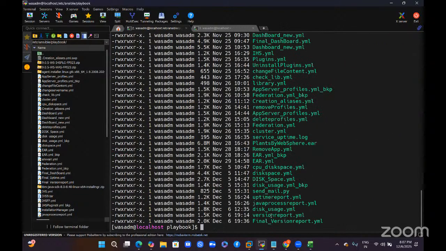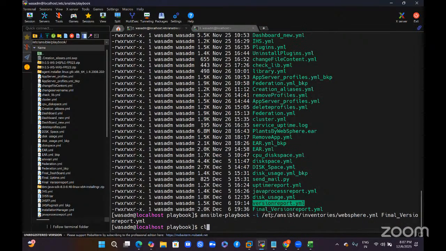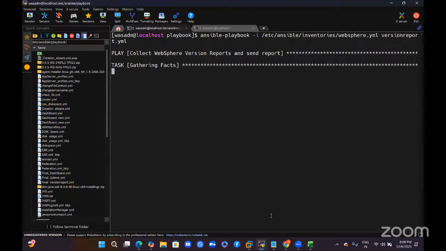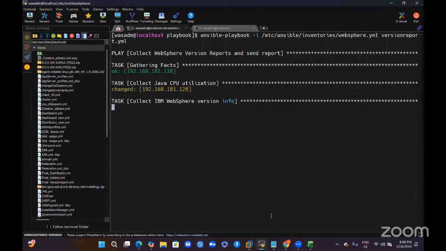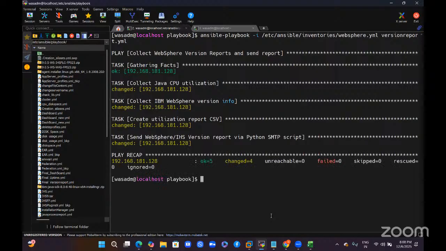And for this report, only the WebSphere version report was generated. And the CPU utilization report is attached to the mail.